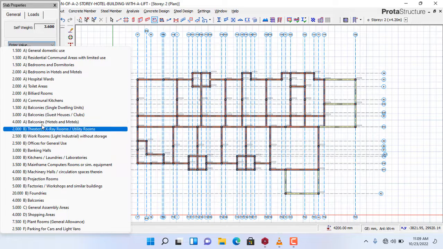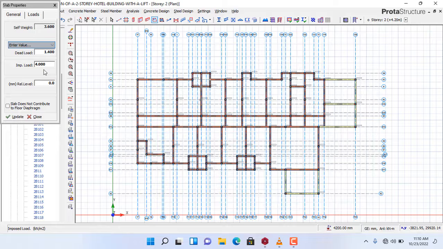We'll click down, we'll look at it: balcony, hotel and motel. Hotel and motel, domestic use, residential building, hotel and motel. So we'll click on that hotel and motel, and it will automatically bring out the imposed load. So once you've done that, you start inserting your slab.